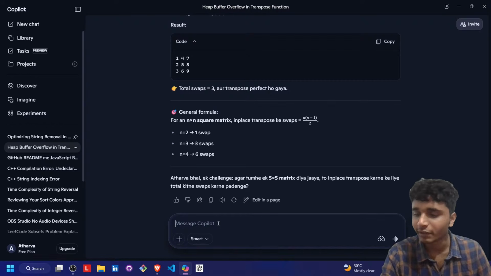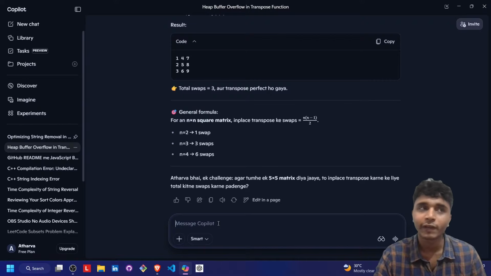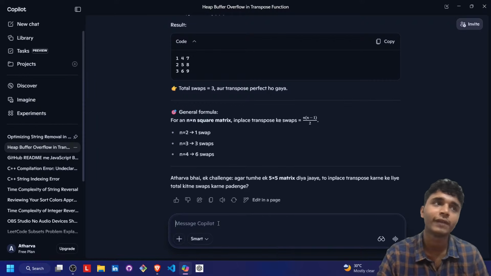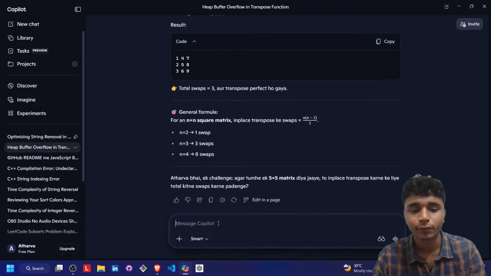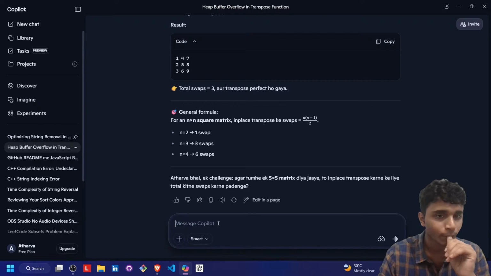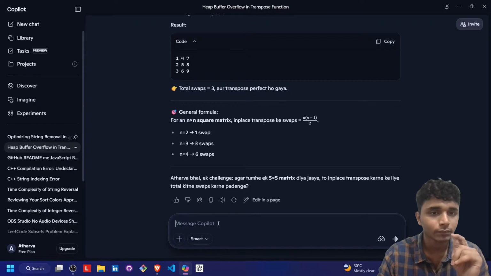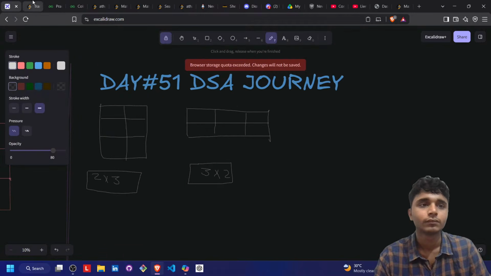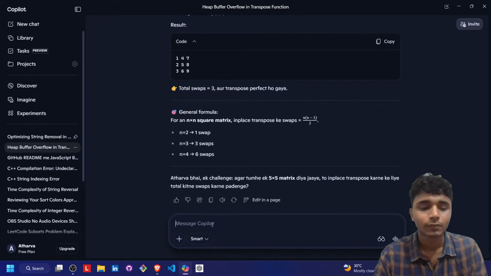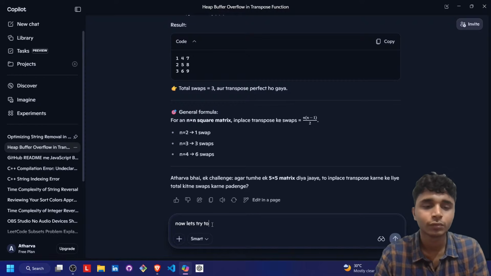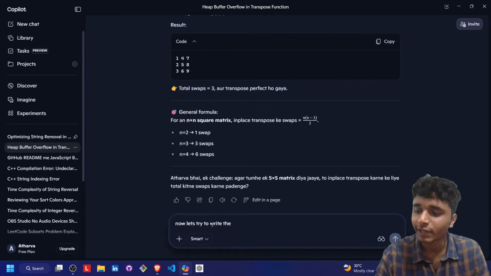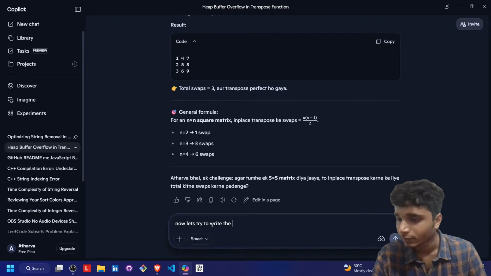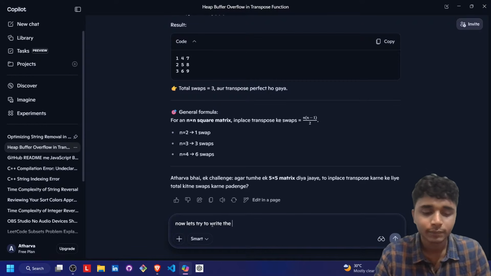If it's a 5 into 5 matrix, that will be 5 rows and 5 columns, so 25 values. If we see now, let's try to write the code. It's just checking my confidence, like am I confident in what I said, right? Now let's try to write the code.